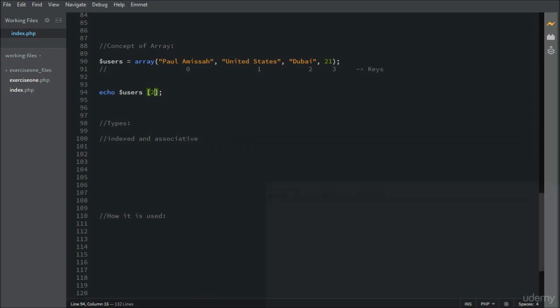So this is how to access indexed arrays. The keys are assigned automatically. PHP knows that this is index 0 and that is index 1 and that is index 2 and that is index 3. Okay, now let's talk about associative arrays.